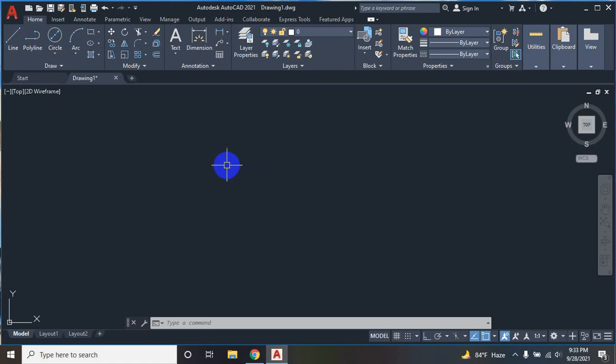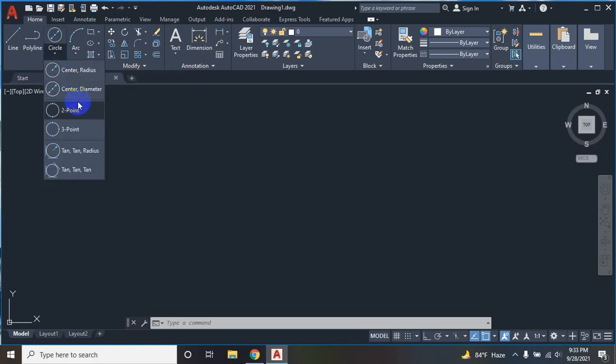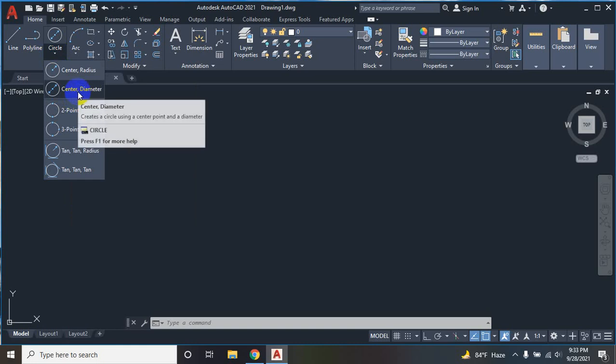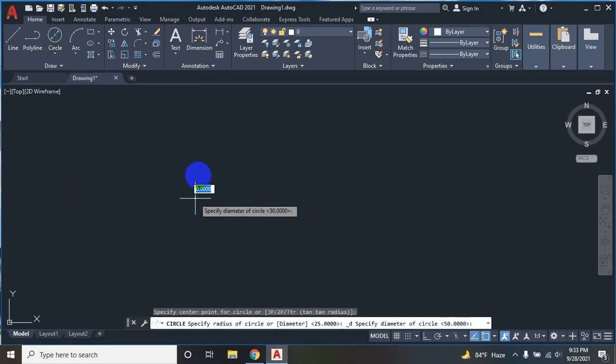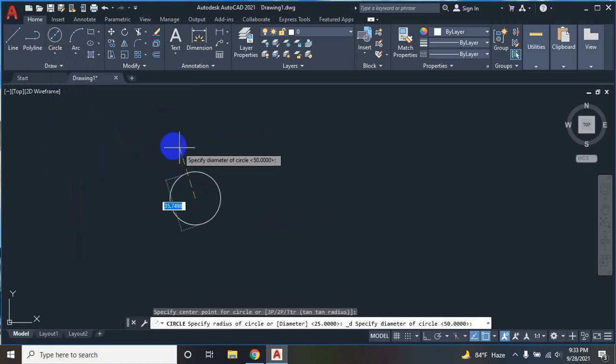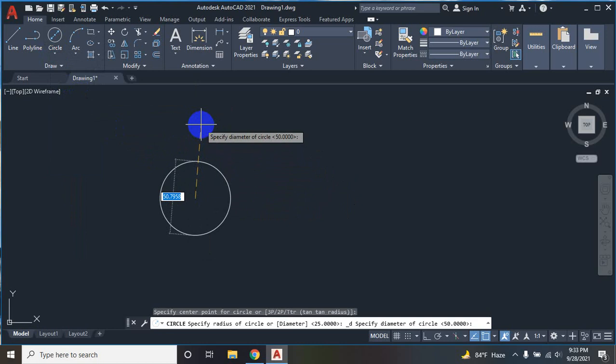Today I will show how we can copy by using AutoCAD software. Okay, for that at first we have to draw something. Okay, as a sample we can take a circle. This circle is a center diameter circle. Okay, at first we can draw it any dimension. Okay, 50 millimeter.